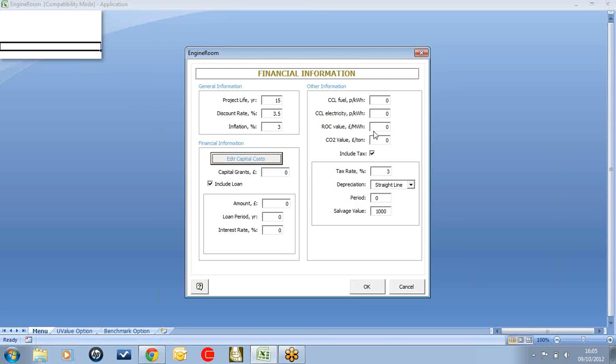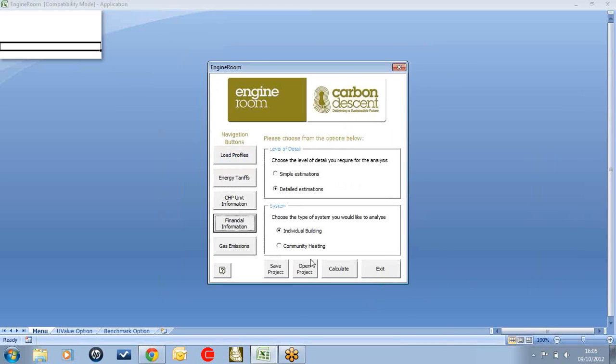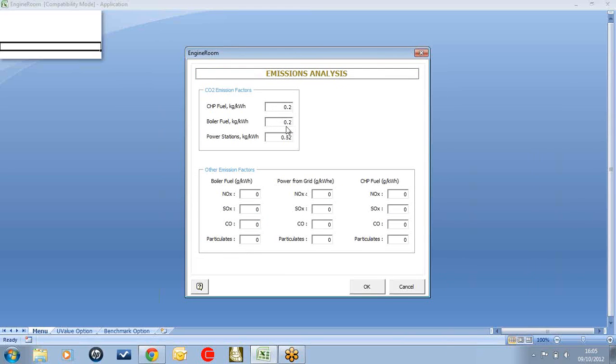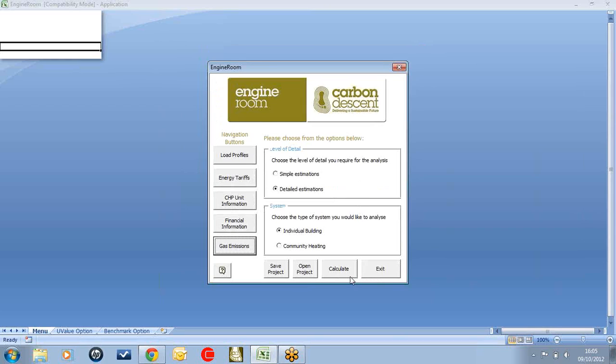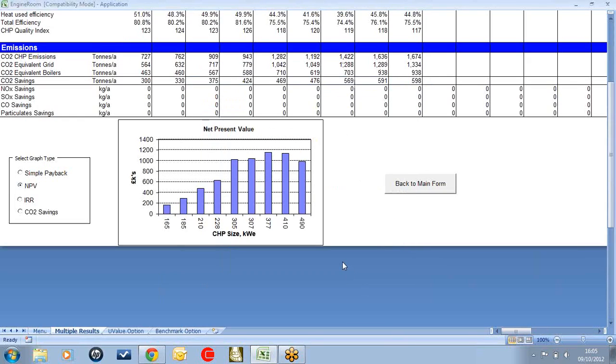So here you can model other things: the climate change levy, ROCs, a CO2 value that might be relevant if you were a site where CRC applied. And here you can model depreciation and so on, and loans. So I won't include that. And finally, you can set your emission factors, and not only can you set them for CO2, you can also set them, should you wish to, for NOx, SOx, and particulates. So now you're done. You've done your modeling, so all you need to do is press calculate.